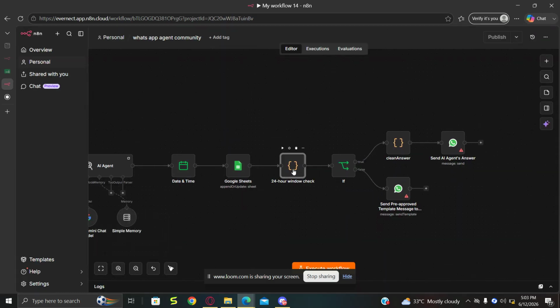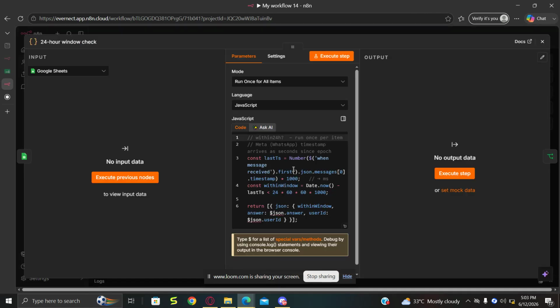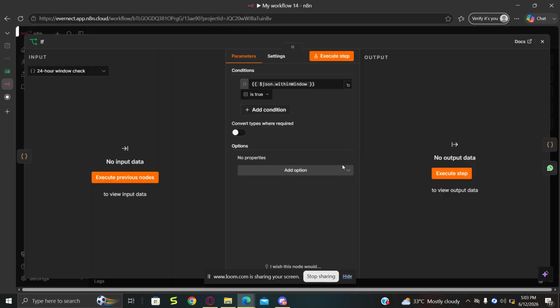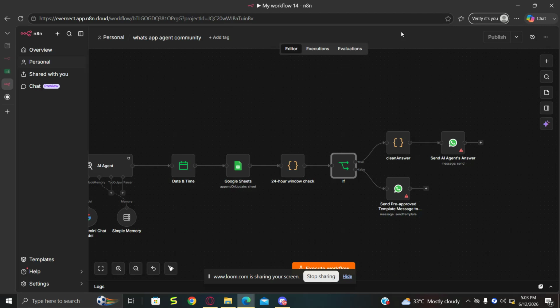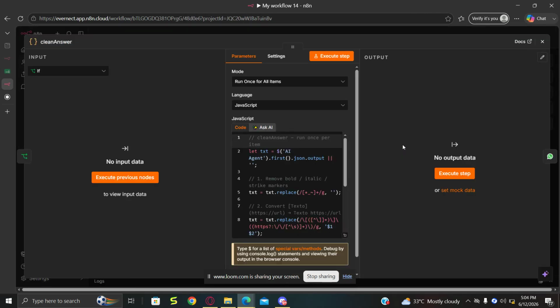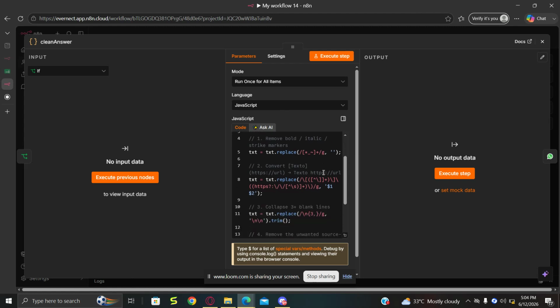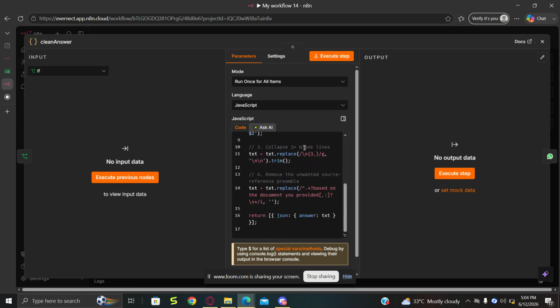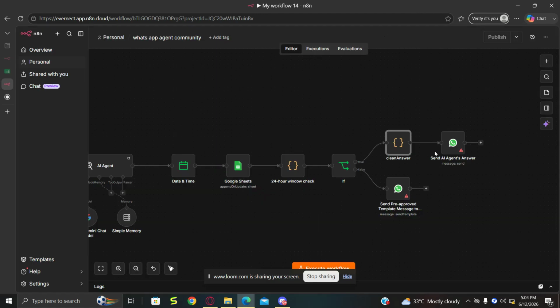Here we have added a 24-hour check, in which we are checking whether the message that we have received and are replying to is within 24 hours or not. If it is within 24 hours, we clean the LLM response we're getting: we remove bold, italic, and strike, and convert those into a plain text message. Then we send that message to WhatsApp.